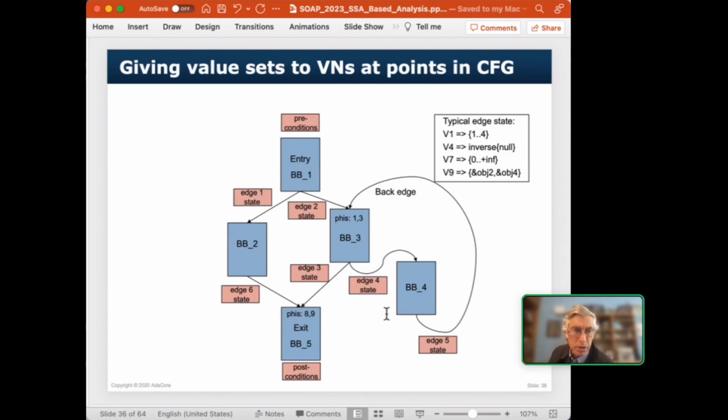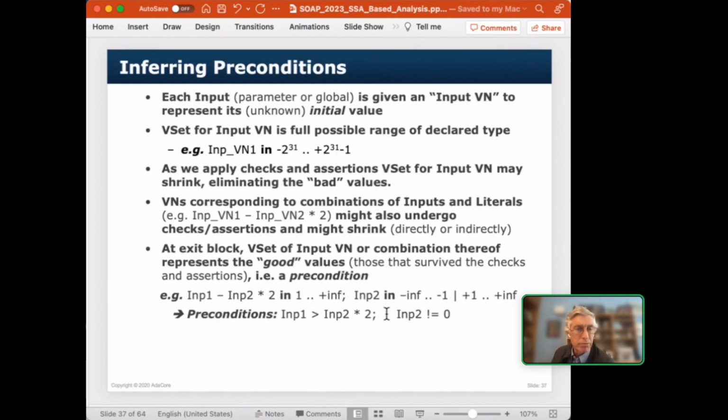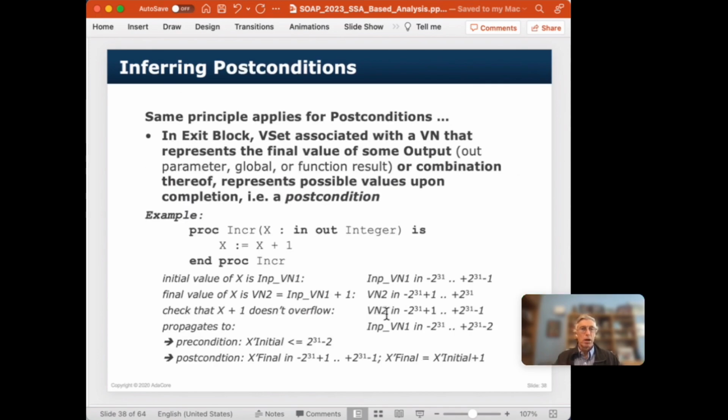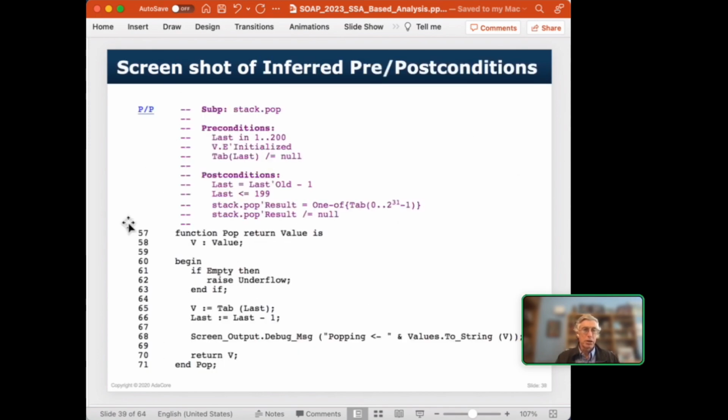I think I'm going to jump ahead here. So I mentioned how preconditions can be inferred, and this is a concrete example. And the same thing applies to postconditions. And this is just an example of what kinds of pre and post conditions we can infer.